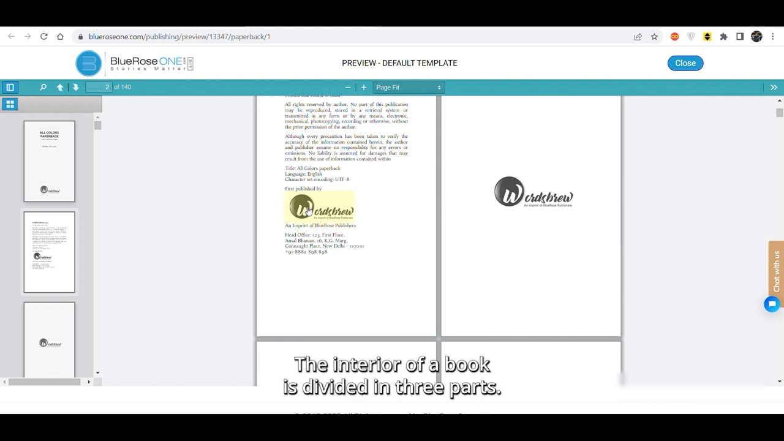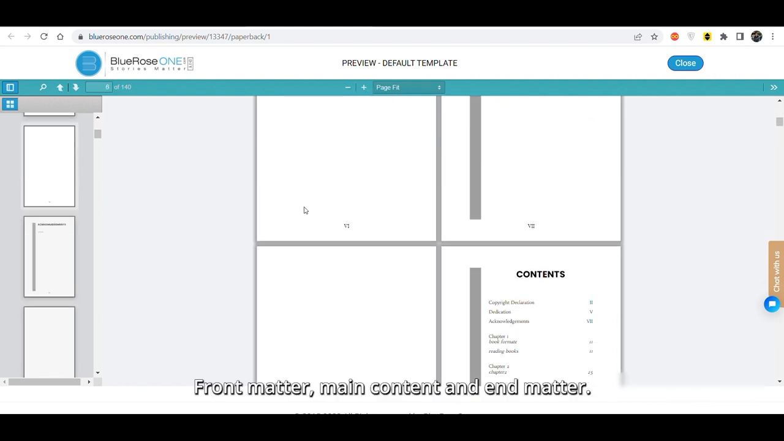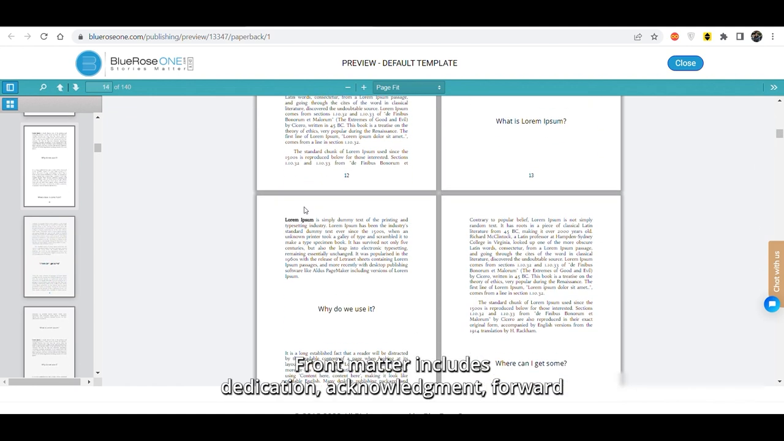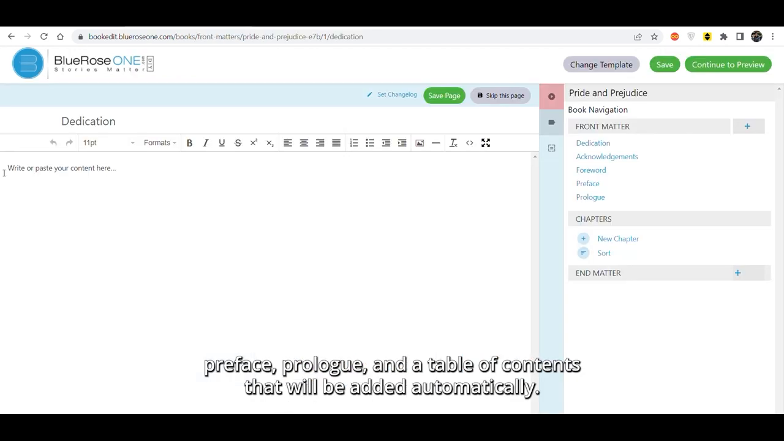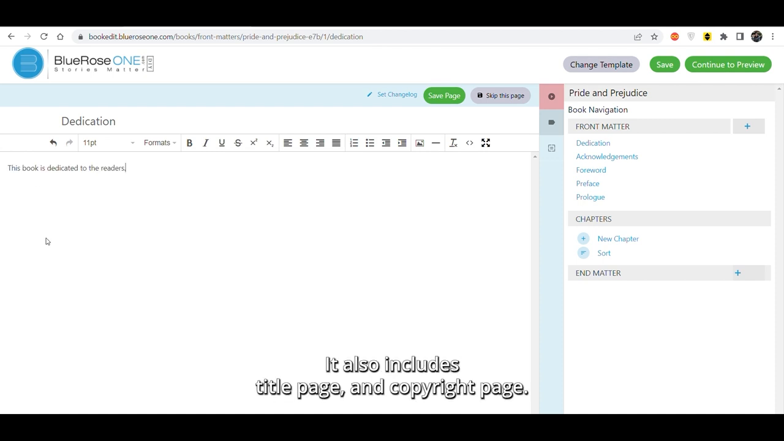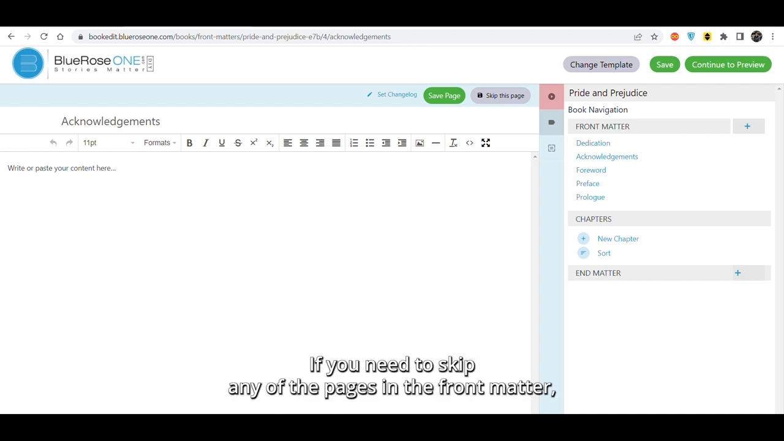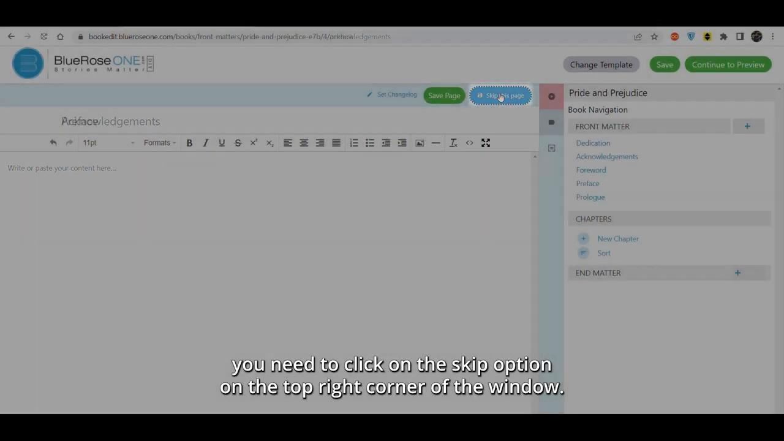The interior of a book is divided in three parts: front matter, main content, and end matter. Front matter includes dedication, acknowledgement, foreword, preface, prologue, and a table of contents that will be added automatically by the tool. It also includes title page and copyright page. If you need to skip any of the pages in the front matter, you need to click on the Skip option on the top right corner of the window.